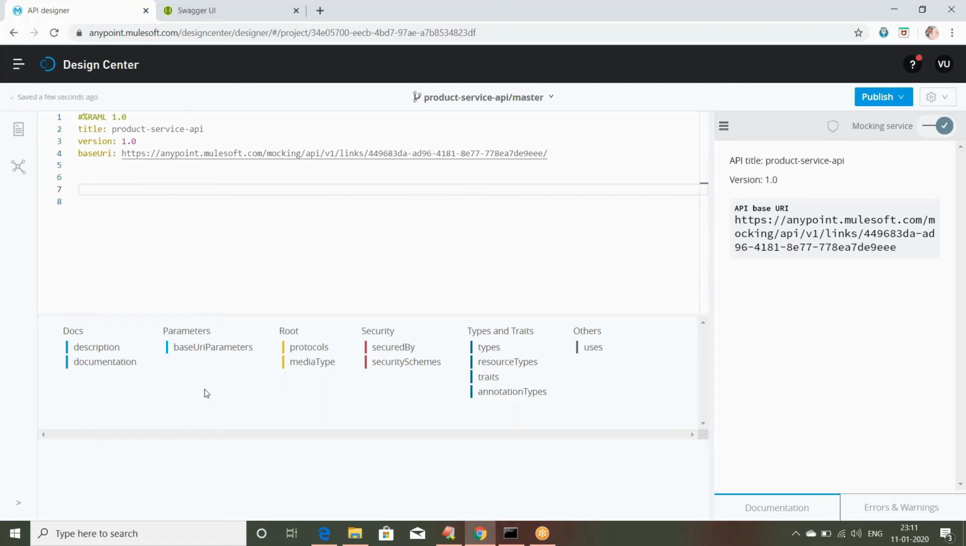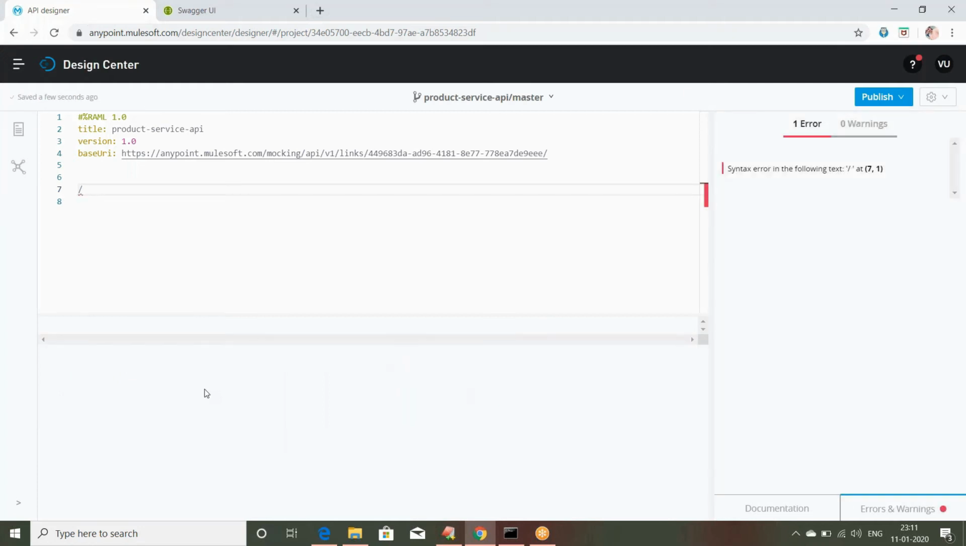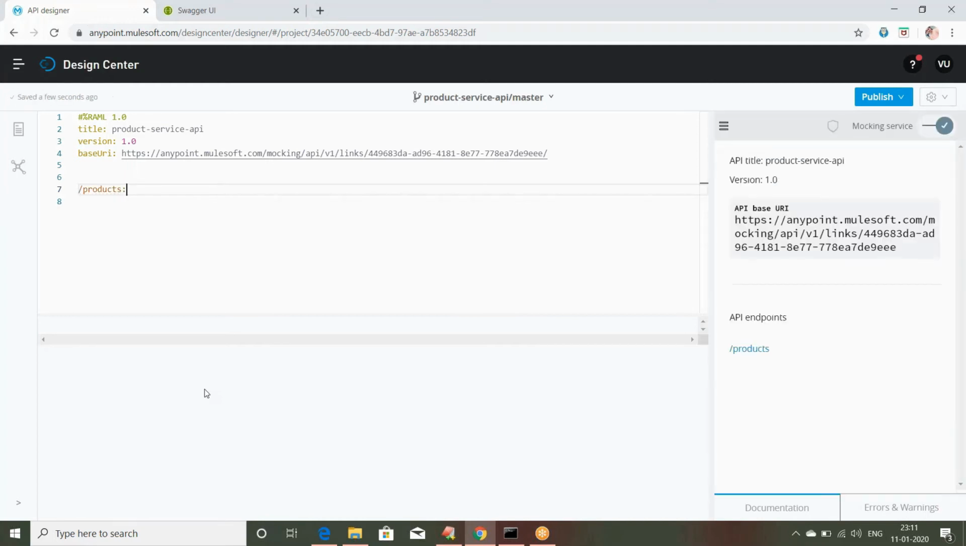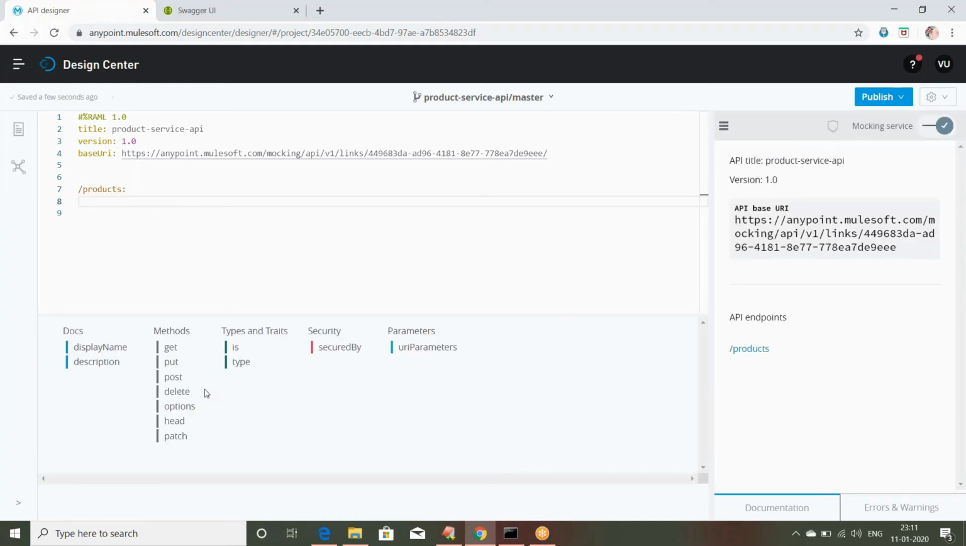Resource is a custom name, so you don't want to add any tag right now. It should always start with a slash. So I will keep a slash and add products. This is the custom name I'm giving to my endpoint, to my resource. So this is the product. I need to type a colon, and if I enter, it would go inside this product.